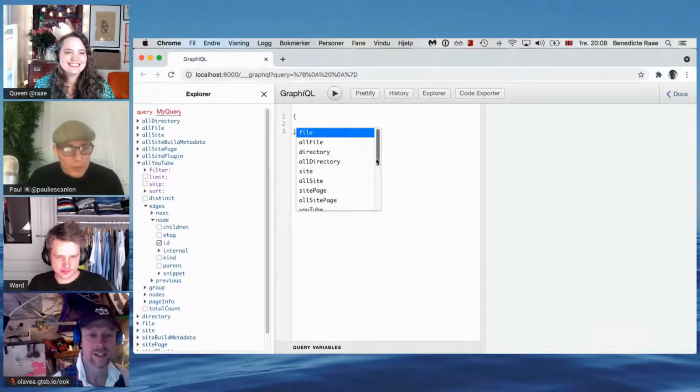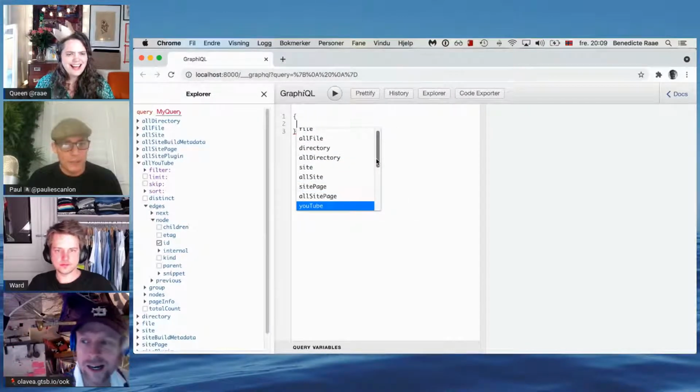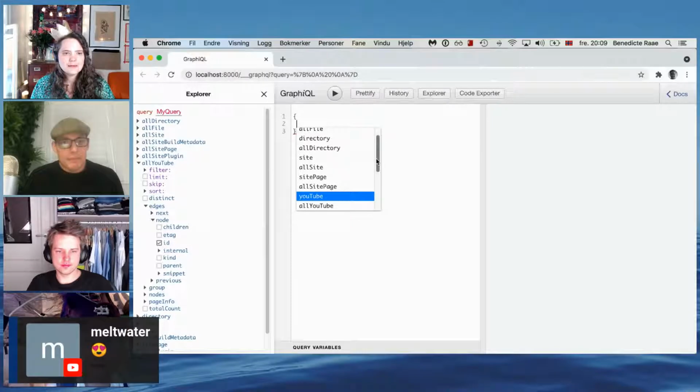So I think if you scroll down a little bit, you should be able to see YouTube, which was the source node we created last week. This is a good tip. I didn't know that.